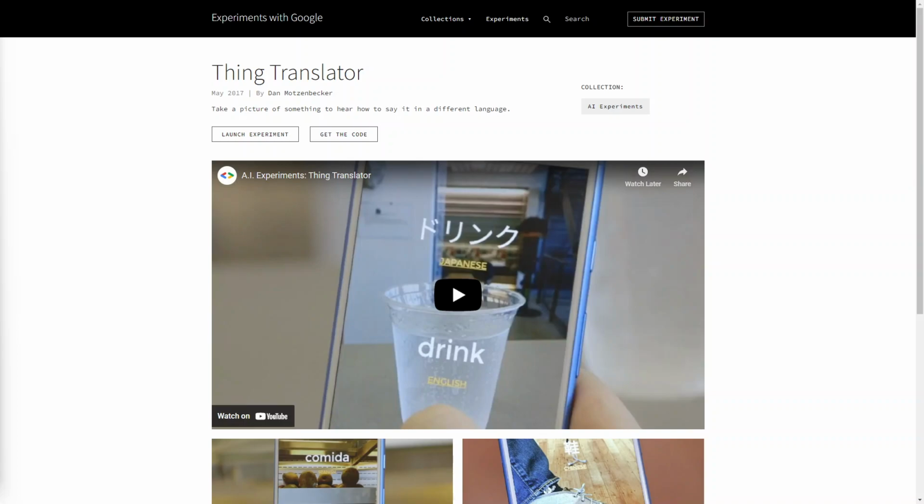So let's say that you're abroad and there's a language barrier and you want to translate something like a drink or a sign or something like that. So you take a picture of that drink and then you can translate it into that language. So Thing Translator works on your phone and it comes in lots of popular languages.